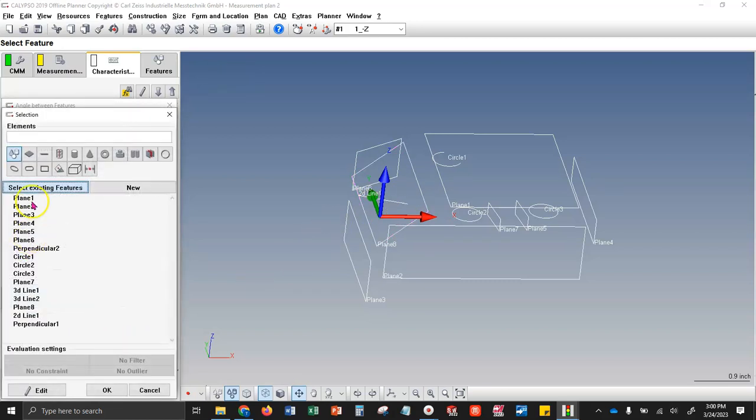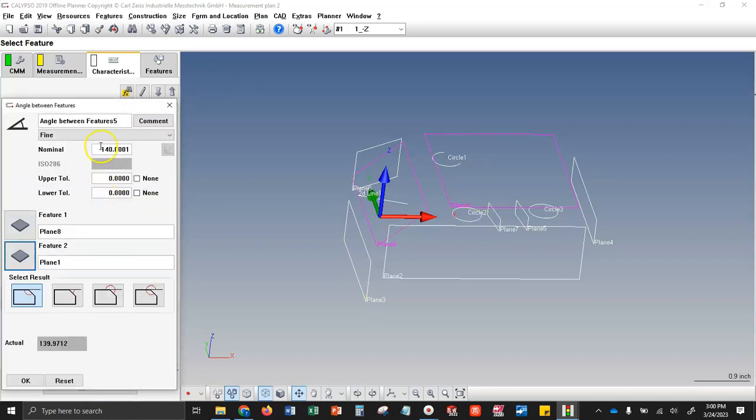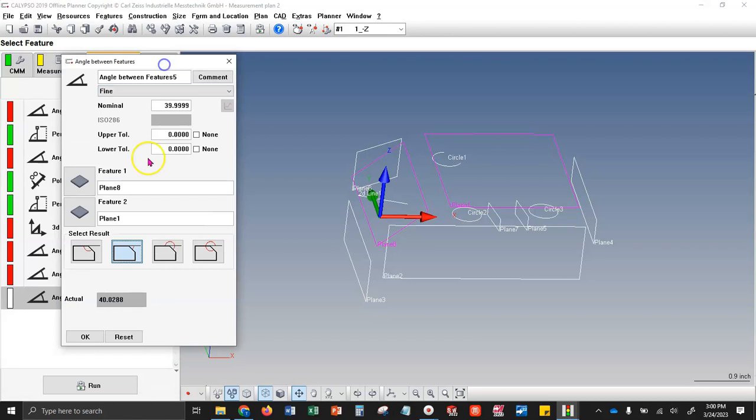And for our second selection, we'll do our primary datum, which is plane 1. That gives us an angle of 140, so this time it did something that we didn't want. The nice thing about angle between features is we can just force that right here. We'll force it into that 40. Any of the other angle outputs don't have that nice option.